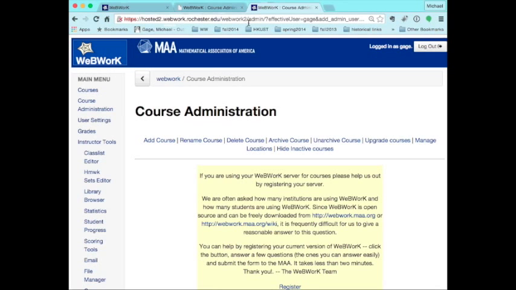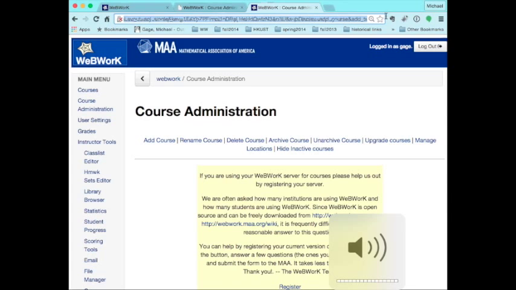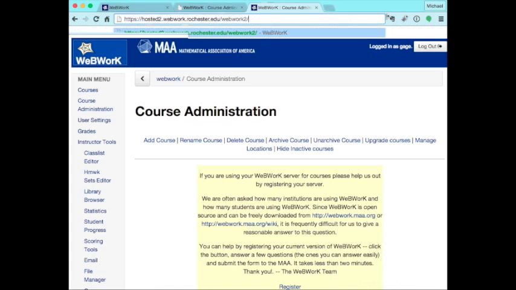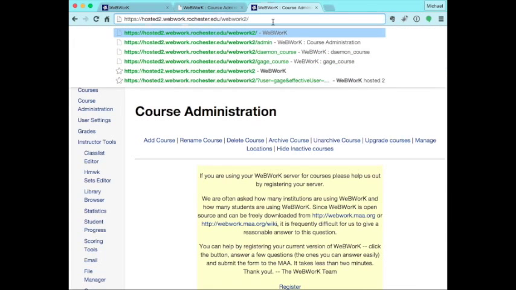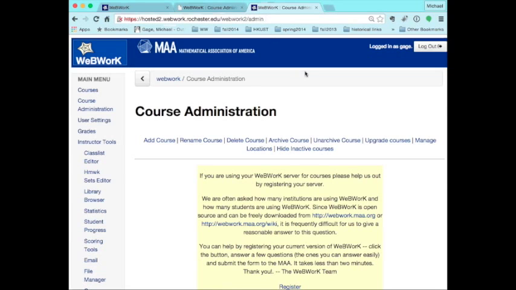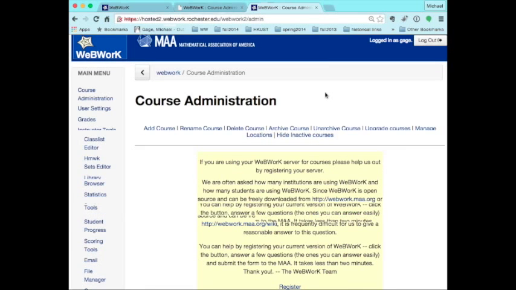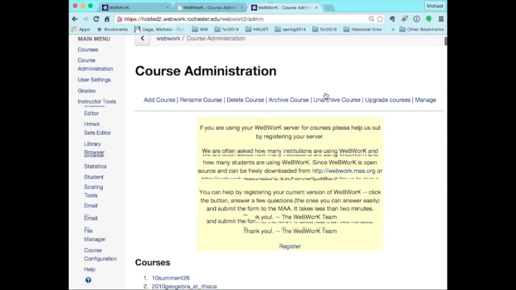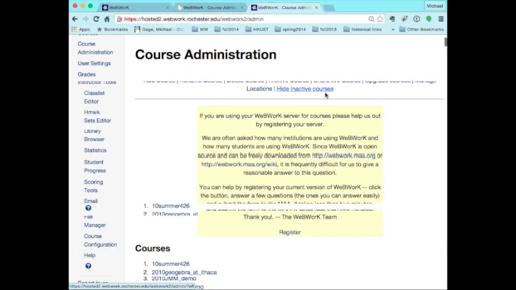Because these aren't production sites quite, but they are development sites and people are using them occasionally, so I'm trying to make sure I don't ruin anything. So the first thing is I want to go to my site, WeBWorK 2 admin, and that gets me into the admin course. Normally I'd have to log in, but I just logged in a few minutes ago.